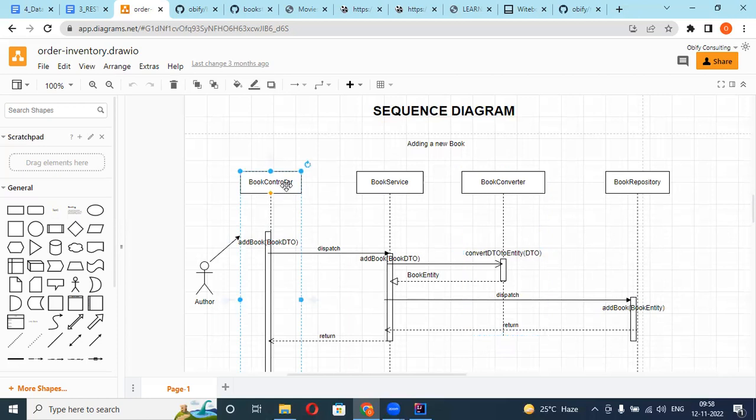So here, the book controller will call the book service, which will call the converter to convert the DTO into an entity. Then the converter will respond with the entity back here, and then the service should call the repository with that particular entity, and the repository should save that book into the database.